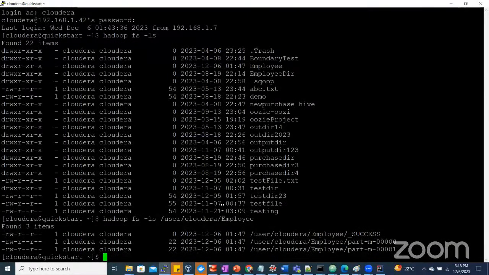Okay, so let's verify the data first. Using hadoop fs and then the cat command, we can check it. Open this part file.